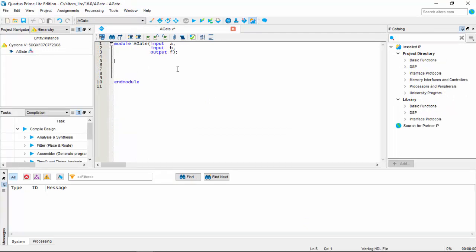Then let's say we want to first create an AND gate, meaning you are going to assign to the output F the AND operation of A and B. We type in assign, we assign to F, F is the output, with A and B. The single ampersand there is the operator for AND gate.